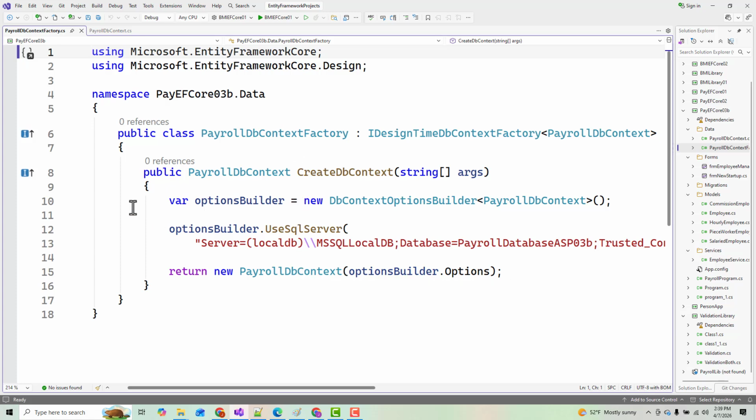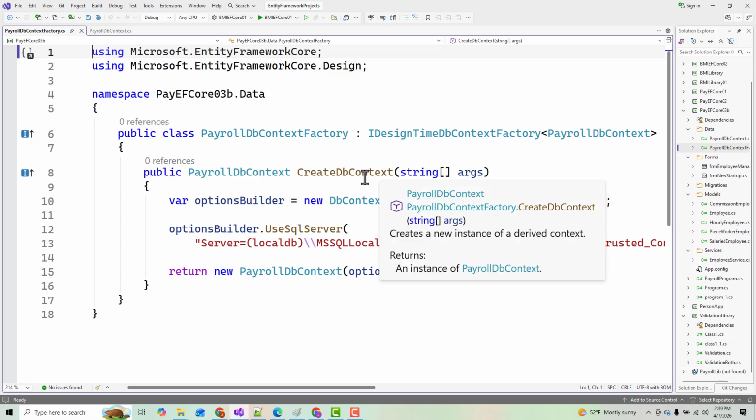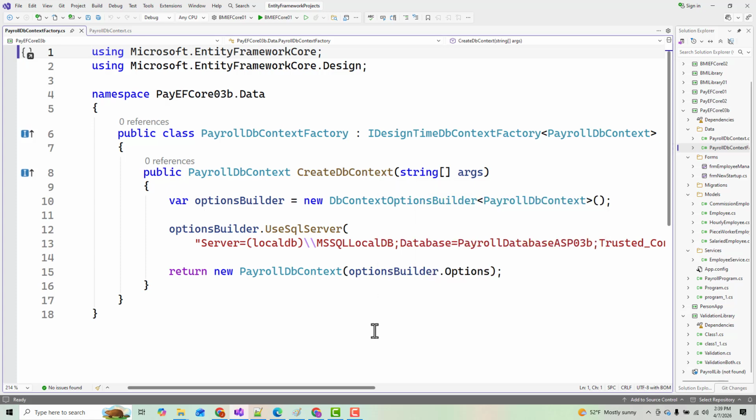Now, this is what we're doing inside of here. Okay, what are we doing? Well, inside of this right here, public PayrollDbContext CreateDbContext. This is going to build and return this context. It'll be configured to connect to our database, our local database. And we have in here string[] args. That's a command line argument. Usually it's going to be empty, but it's something that's required.